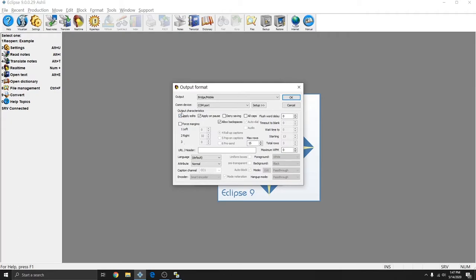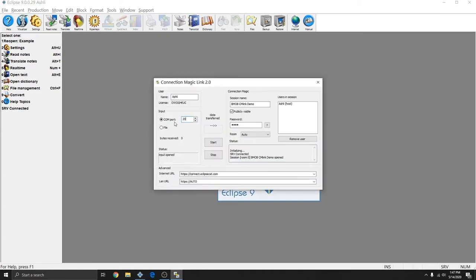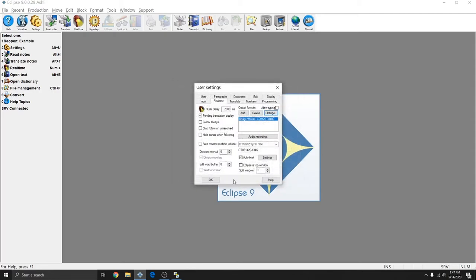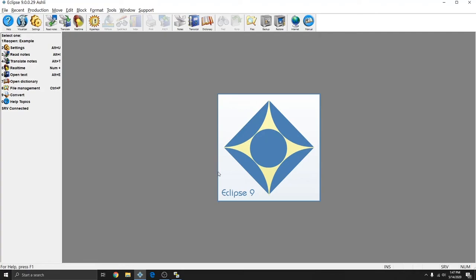So since we're outputting to Bridge Mobile over a COM device, I want to make sure that I go to CM Link and make sure that my output settings match what we have in CM Link. So I'm set to COM port and COM port 20. So I'm going to make Eclipse output format settings match that. So COM device is COM port and I'm going to hit setup and this is set to COM port 20. And so I'll hit OK all the way out and now I can start a real-time file.